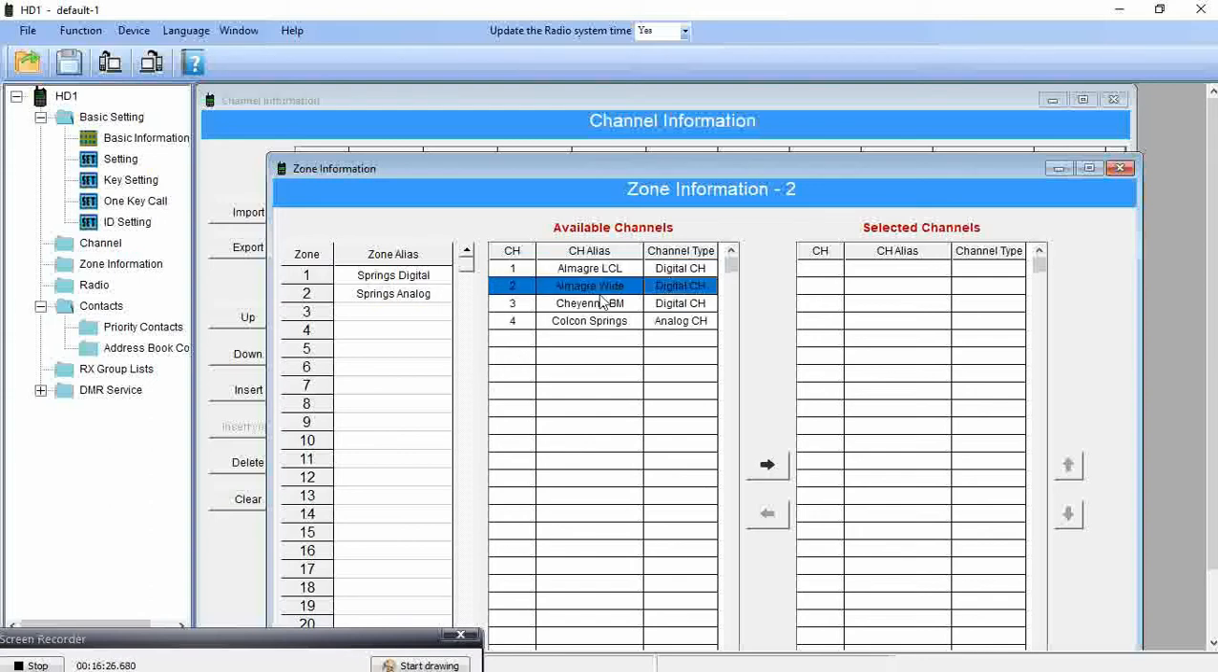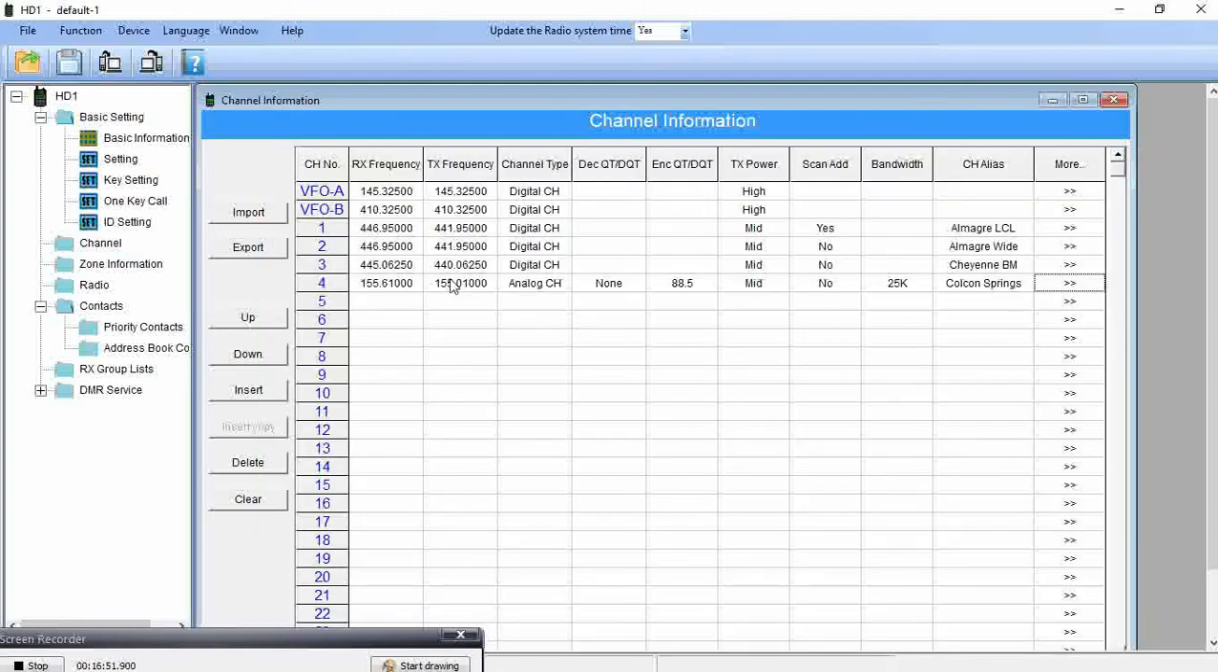Come over here, and it pre-populates again with all the available channels. Alright, so we only have one analog channel that we created, and it's there now. So we're good on our zones. We've got 2 zones. We've got a total of 4 channels, one being analog, 3 of them being digital. So now we're good to write this over to our radio if we need to.